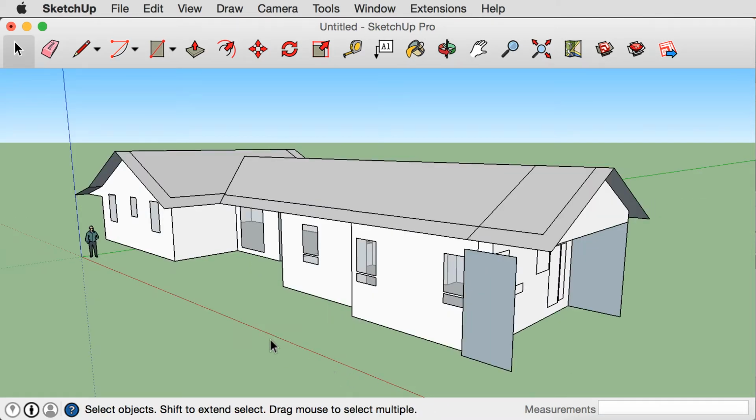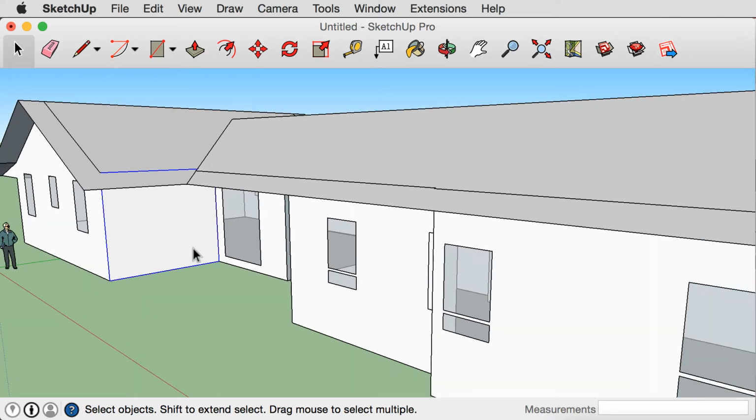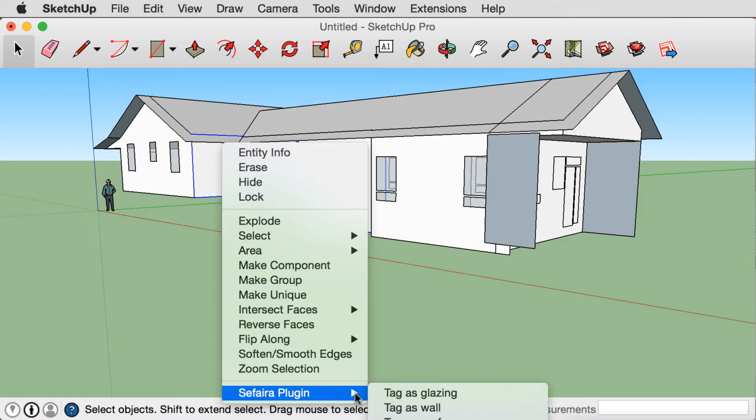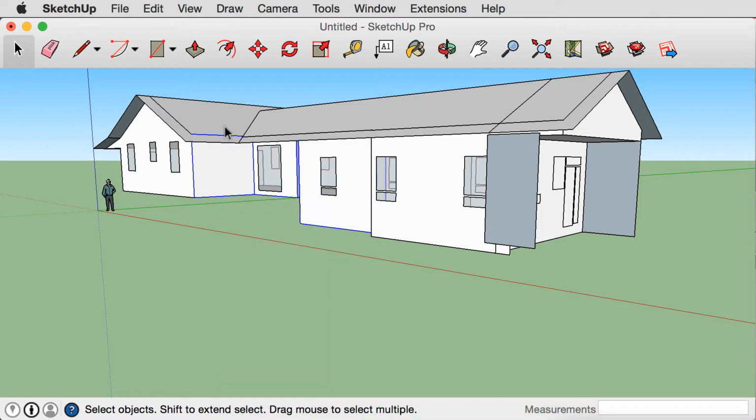Once your model is in SketchUp and you have installed the Sefaira plugin, you can then start tagging your elements so that they are labeled as walls, floors, and glazing. To do that, you can simply select the elements. Then I can right-click, you'll see Sefaira plugin, tag as wall, roof, or glazing element. Go ahead and do that for your entire model.